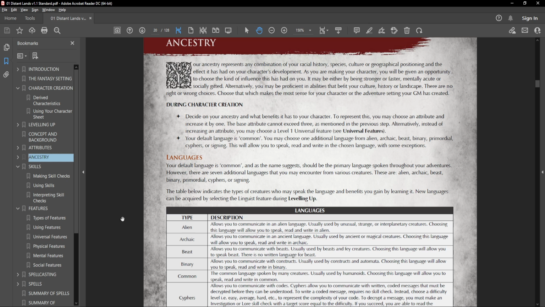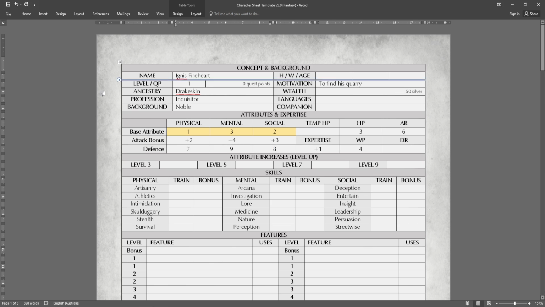So what we're going to be doing, we're going to be continuing with our previous character, Ignis Fireheart. And we're going to have a look at his attributes and see what would happen if we increased either one of these attributes by 1, or whether we should potentially choose a universal feature which may better represent him. So given we've got an Inquisitor type character who's got a noble background, because we've got a mental of 3, that's a maximum during character creation, so we can't really increase that further.